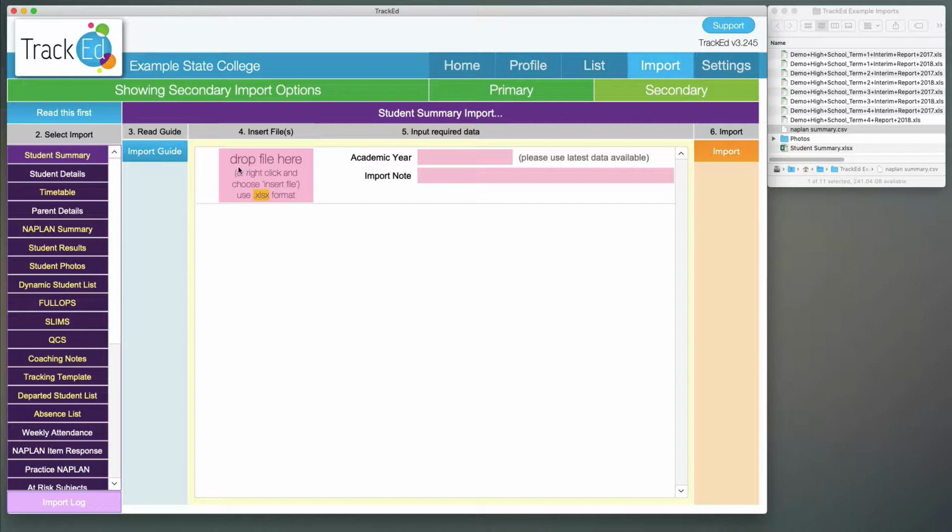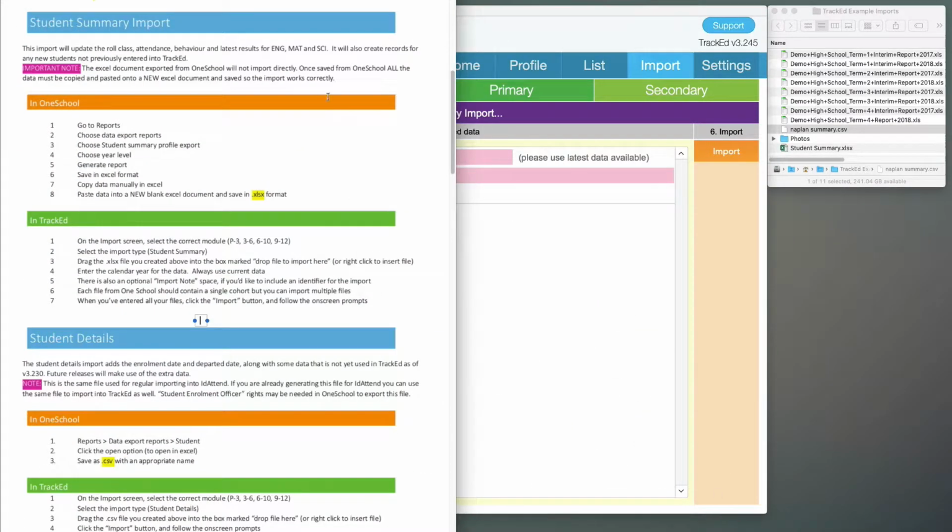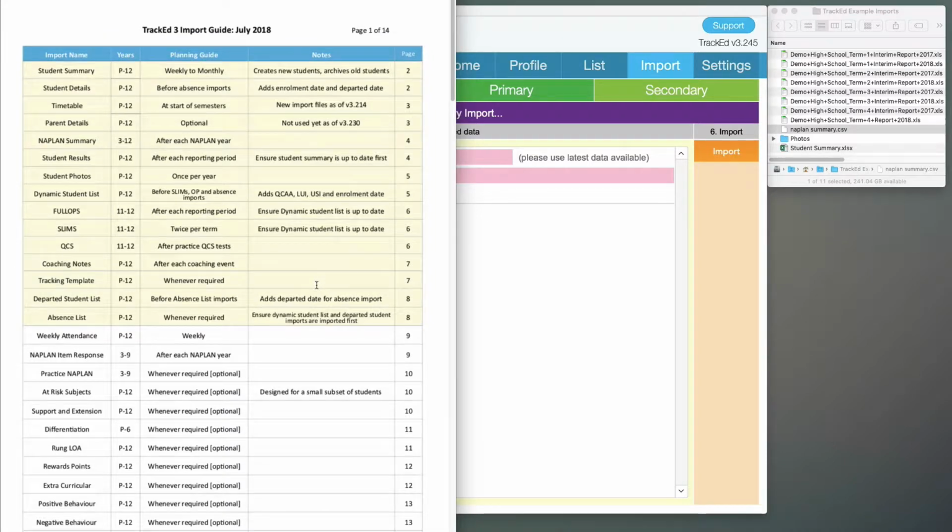Okay, so it's asking me here to drop the file. Now, how do I go about doing that? You could click the import guide button, or you can load up our import guide PDF, and that's normally the best way to do it. You can check here how old that PDF file is. If you'd like to download the most recent one, you can go to our support website, support.trackedapp.com.au, search for import guide, and the most recent one will always be there. But if we've just sent you the app, you will have the most recent import guide.